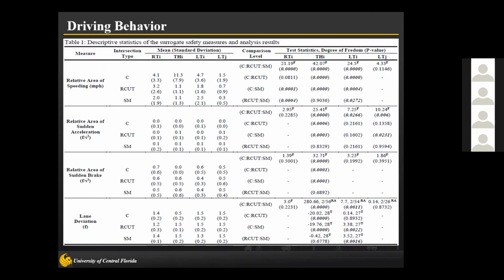The result shows that this movement is performed at the conventional intersection with significantly lower sudden acceleration value in comparison to the value at the SM intersection. The lane deviation of the minor right turn and major left turn movements at the three intersection types were not significantly different.